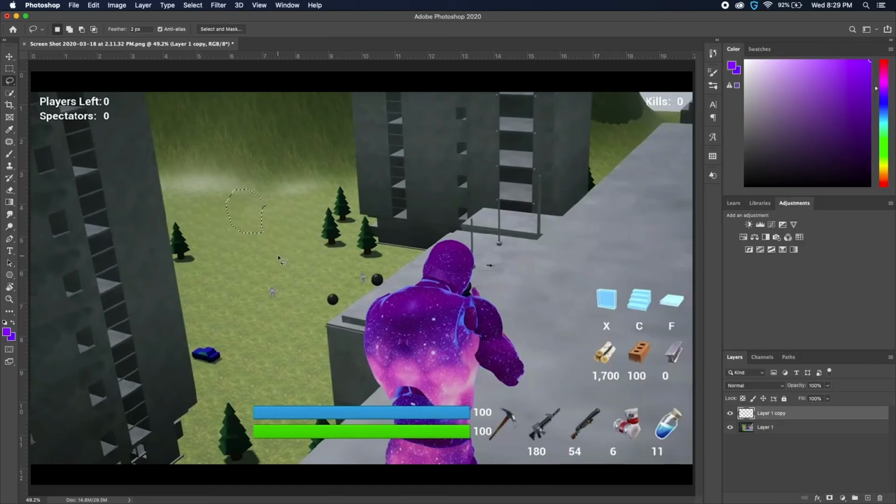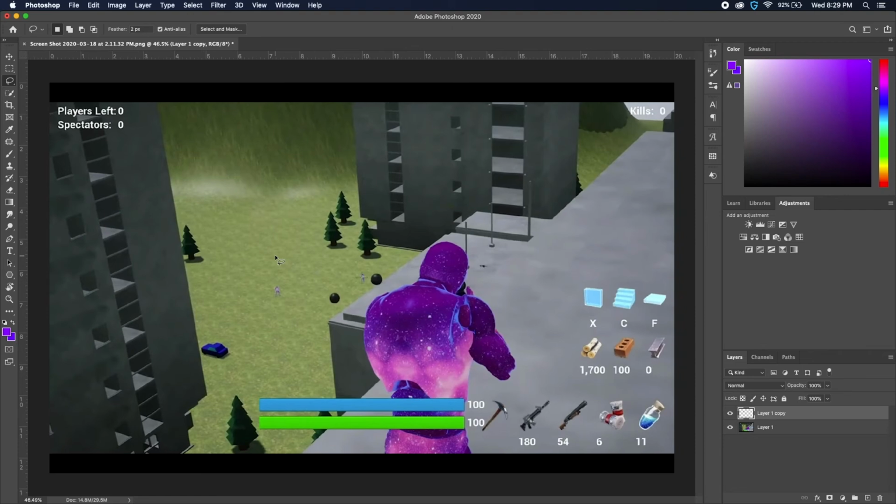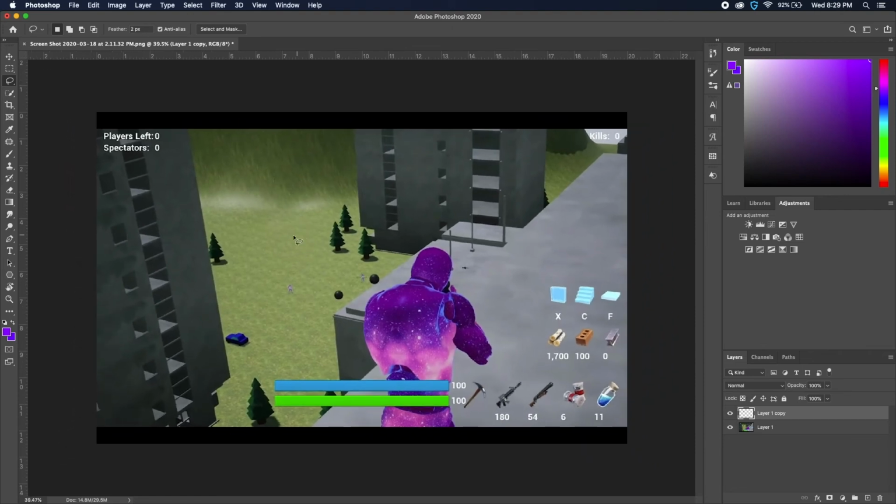I think it actually looks pretty good. There is a little bit of a difference if you zoom in really close on the white reflection on the hill, but for just using content-aware fill, I think that looks pretty good.